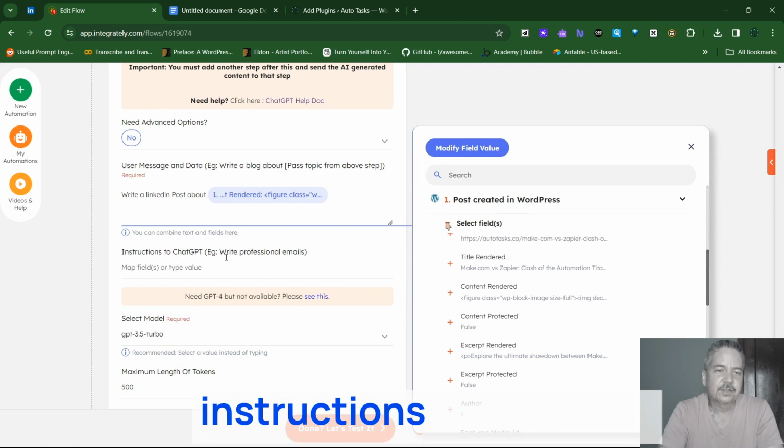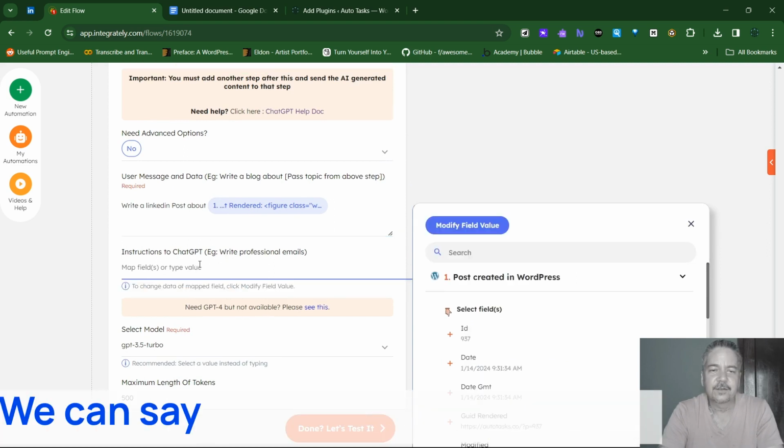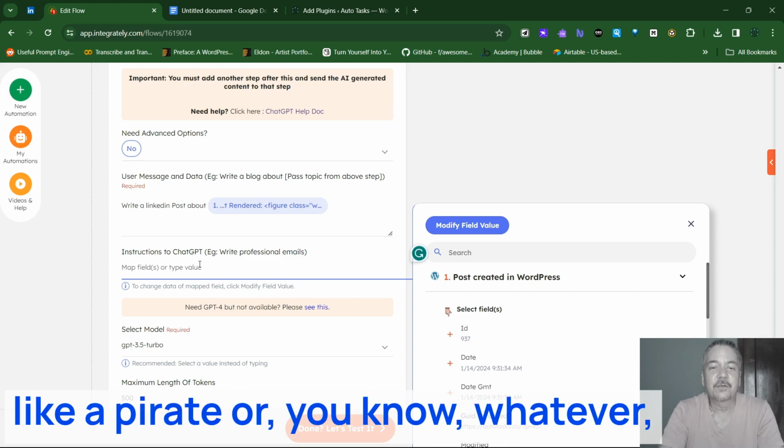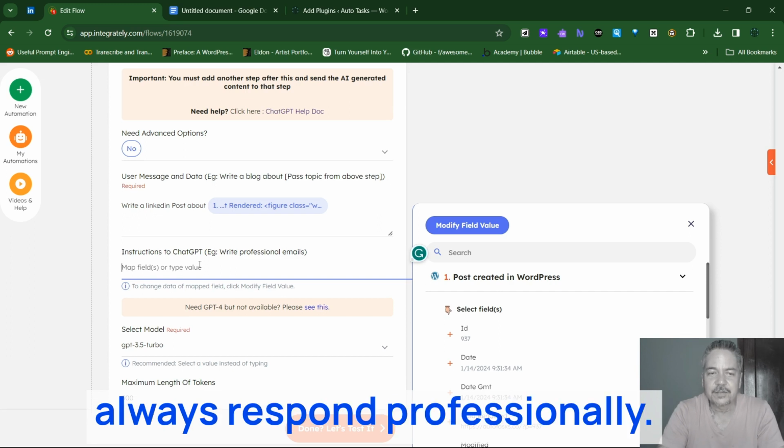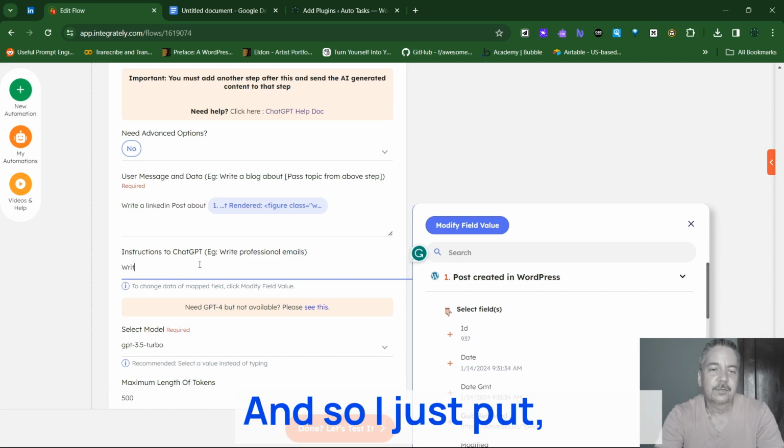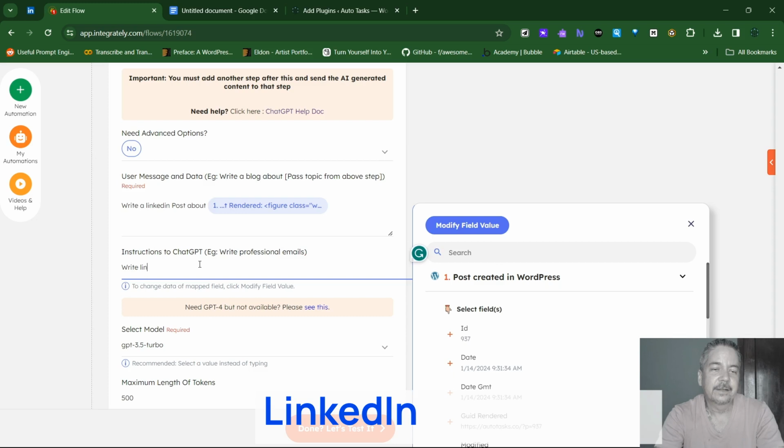And then here we have instructions to ChatGPT. So we can say certain things like write like a pirate or whatever you want. Act professional, always respond professionally. And so I just put write LinkedIn, simple.